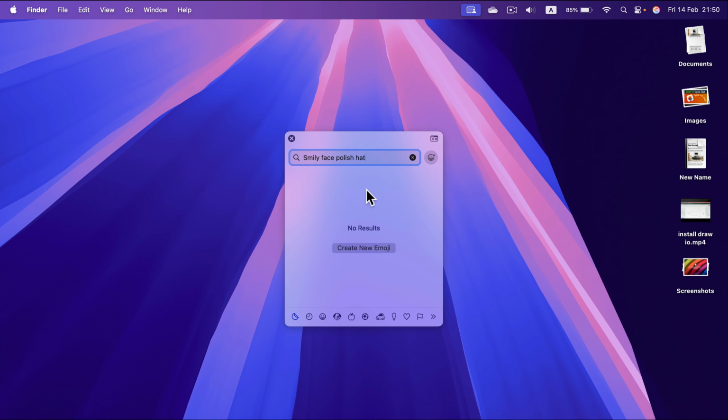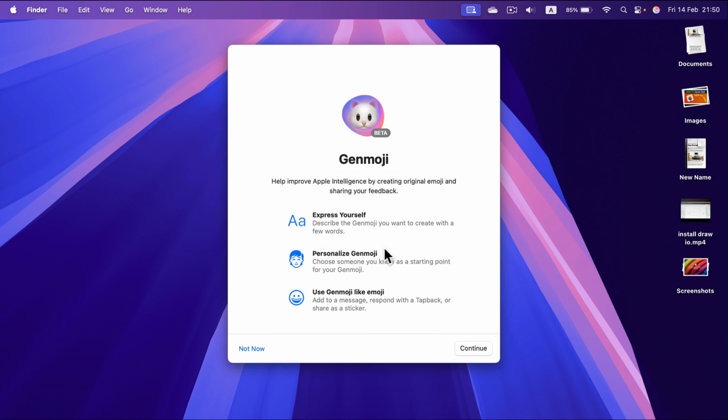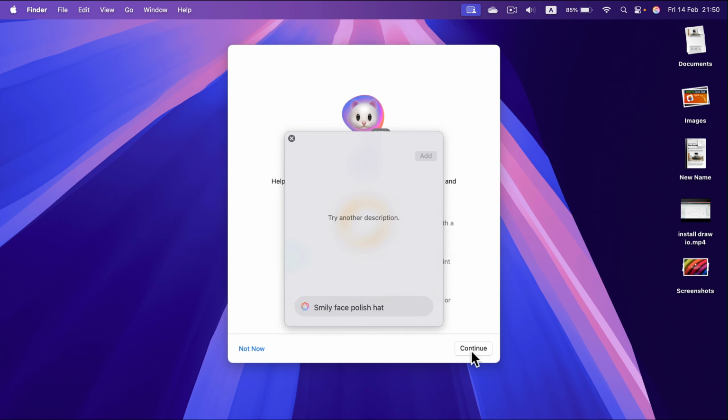And in case you don't have any results, they will give you the option to create a new emoji. Click on that. If you're using this for the very first time, you'll get this introduction screen. Let's continue. So I typed smile face black glasses. We got one version generated, but you can keep scrolling right to see different versions based on my description.